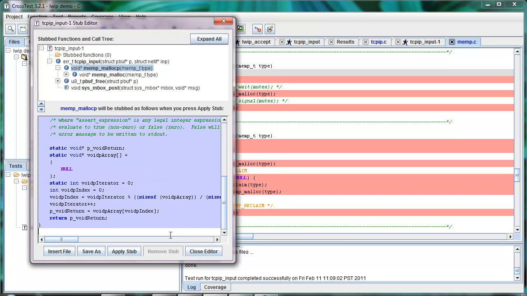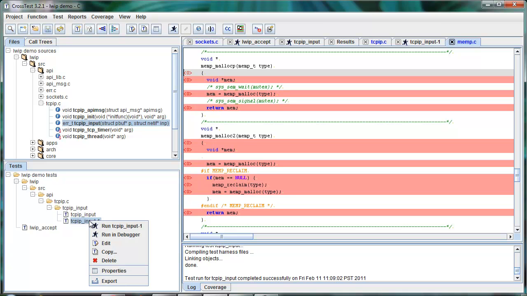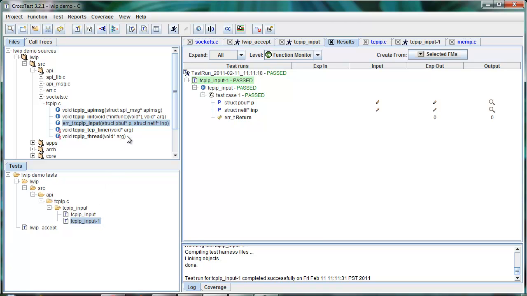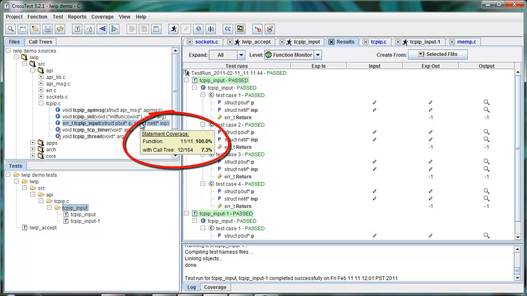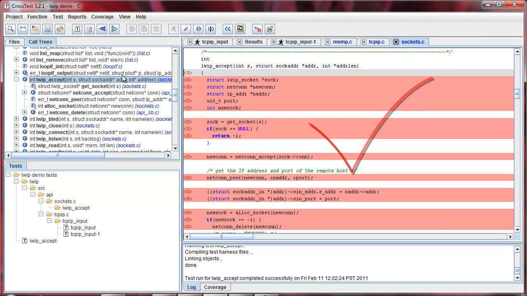So I do that in the data editor. I got the new stub ready. I apply the stub, and I can run the test. Now let's look at the coverage we got from that. And when we run the two tests together, you can see that we got 100% coverage for the function that we tested, TCP/IP input.